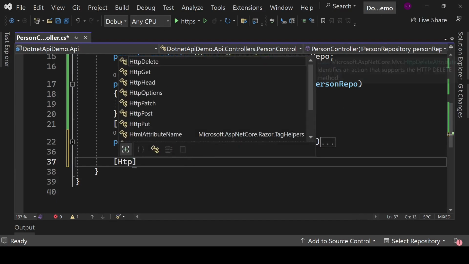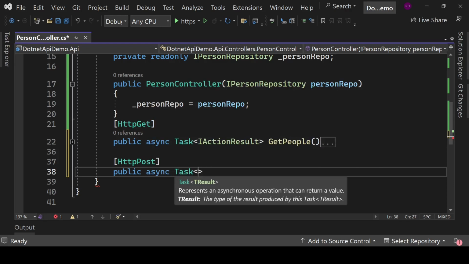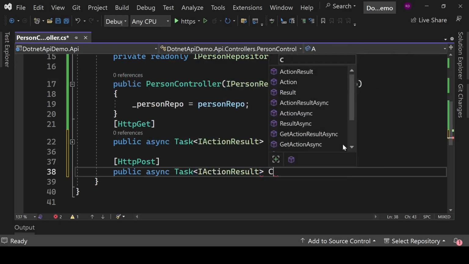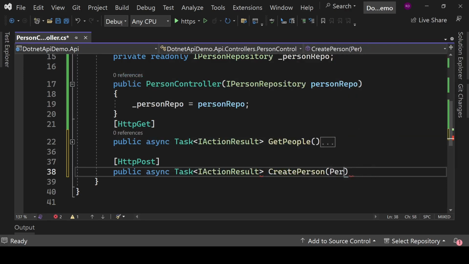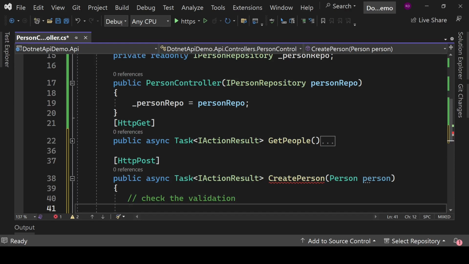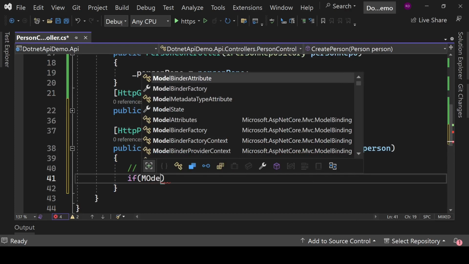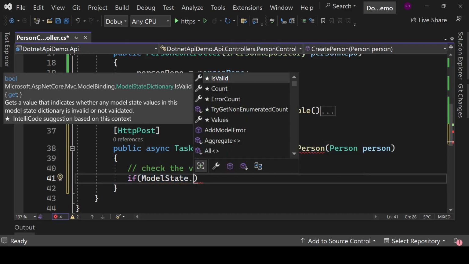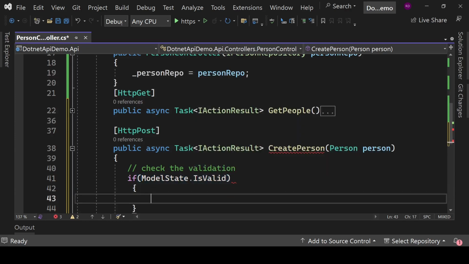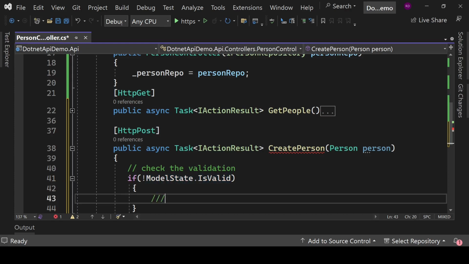So let's create another endpoint here, HTTP post. This time it will be post, public async Task IActionResult, and just name it CreatePerson. We'll take an object person. Now first thing here, what we will do, check the validation. So how will we check validation? We have this method ModelState.IsValid. Now if it is valid, then we will move to this block. But if I put this negation sign, the exclamation sign, here, it means we are not passing valid data.